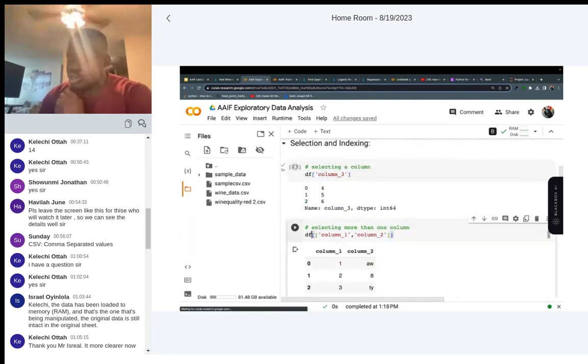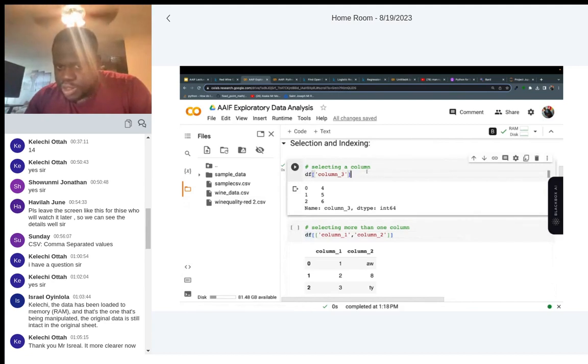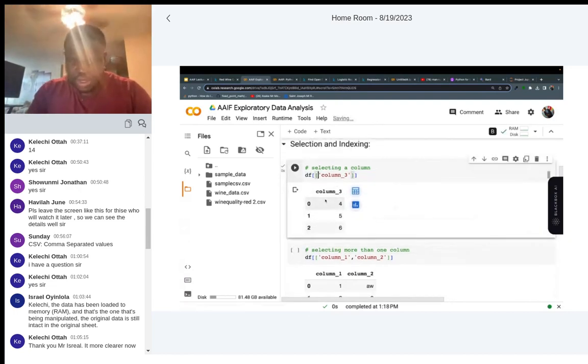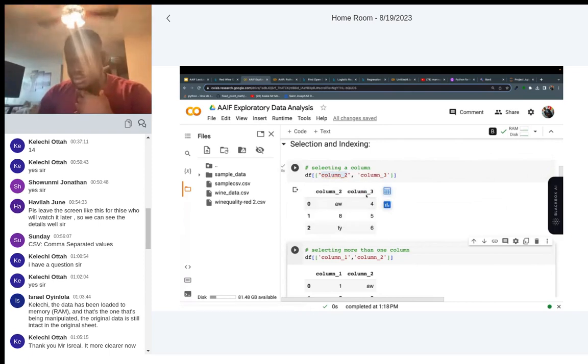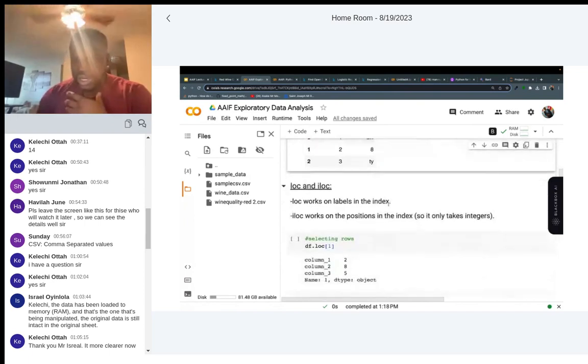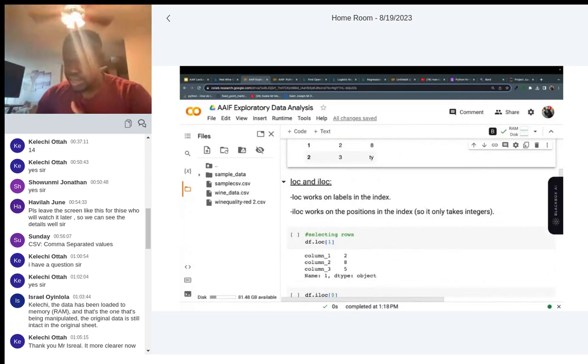If we want to access column 1 and 2, now look at the difference. If you want to access one column, it is 1 bracket. If you want to access 2 or more columns, you have to put 2 brackets. This will also work for column 3, right? It has to be everything as a string, and you get the 2 columns, which is what was achieved here. Good. Now, there are basic commands, loc and iloc.